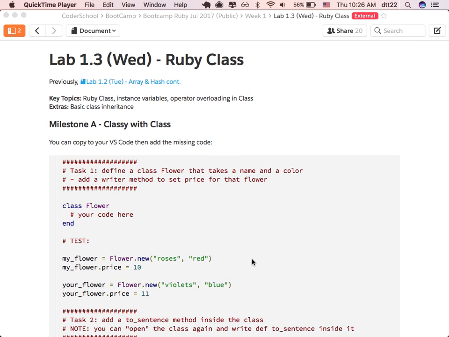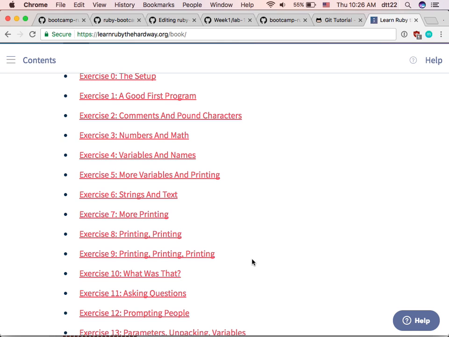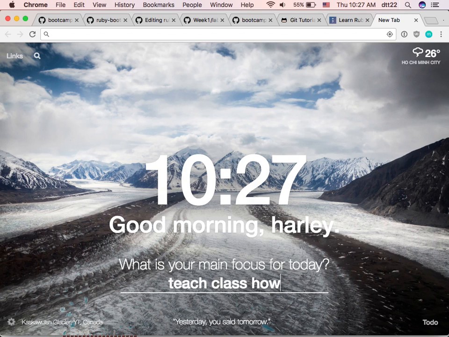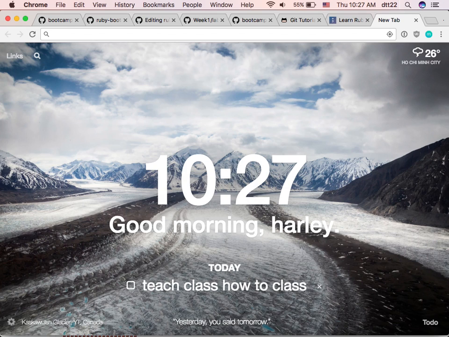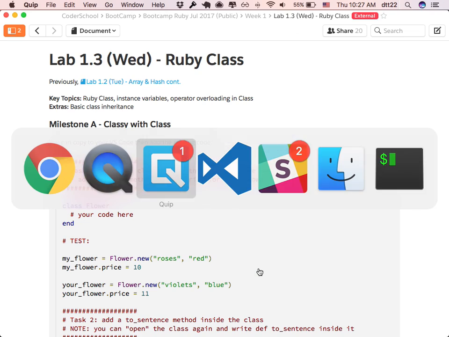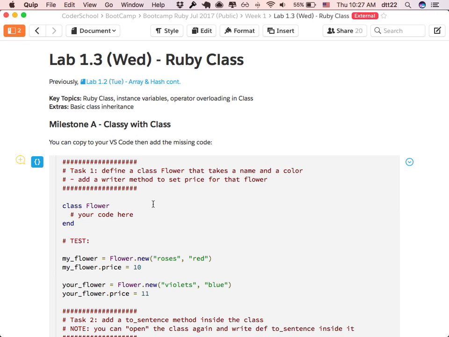So the lab today is to work with class. It's funny, I made this yesterday. Too bad I couldn't use it. I made this, teach class how to class. So we're learning Ruby and today we're learning the most important concept in Ruby: class.